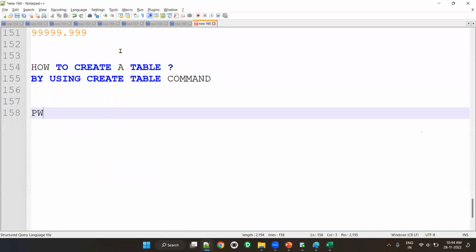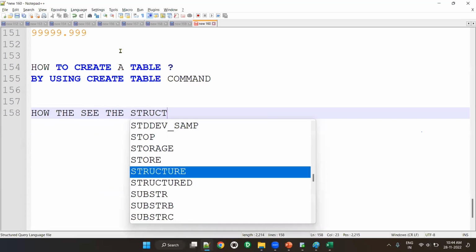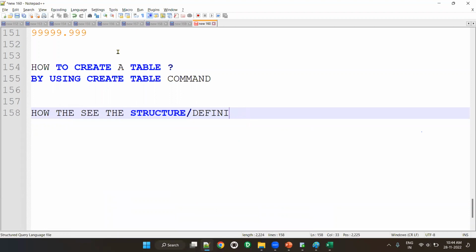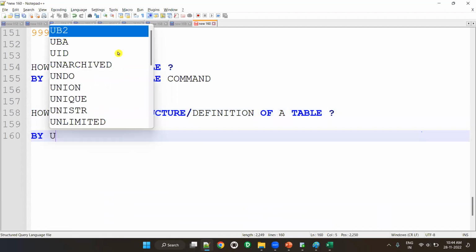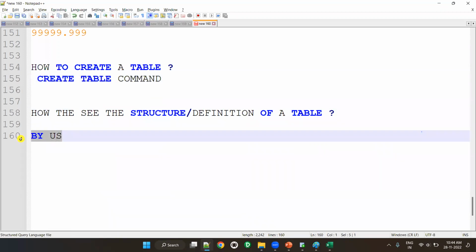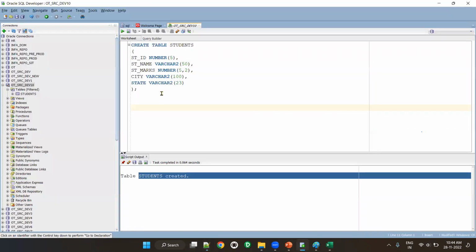Now, next thing. How to see the structure or definition of a table? By using the DESC command, the describe command. Once you create a table, if you want to see the structure of what you have created, you use a command called DESC table name. DESC table name. See, please.